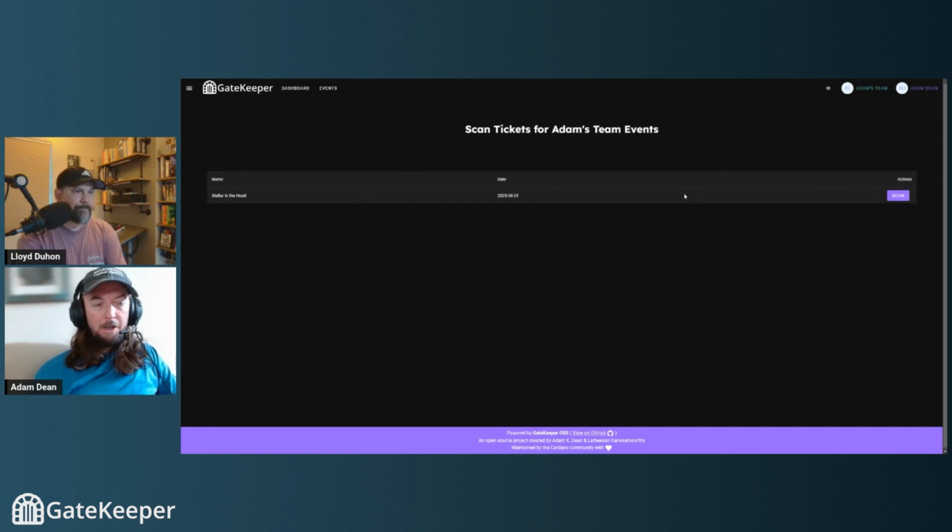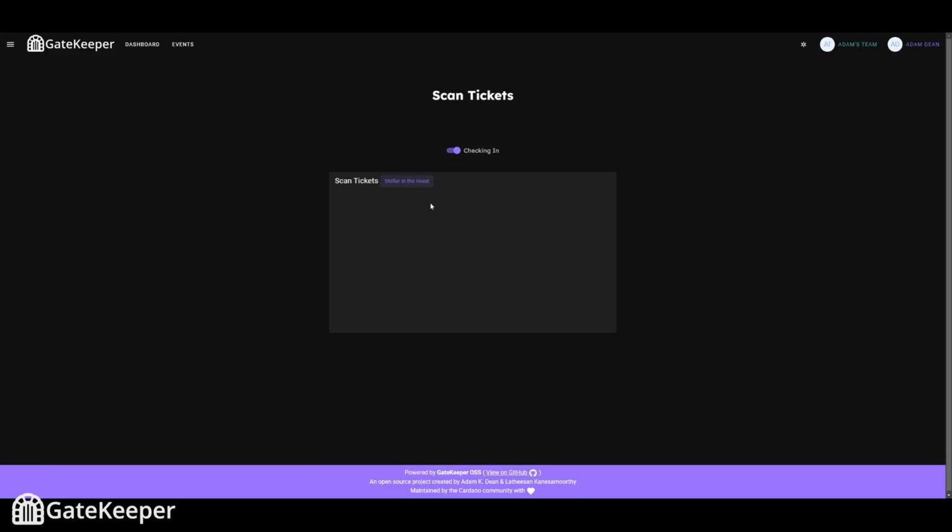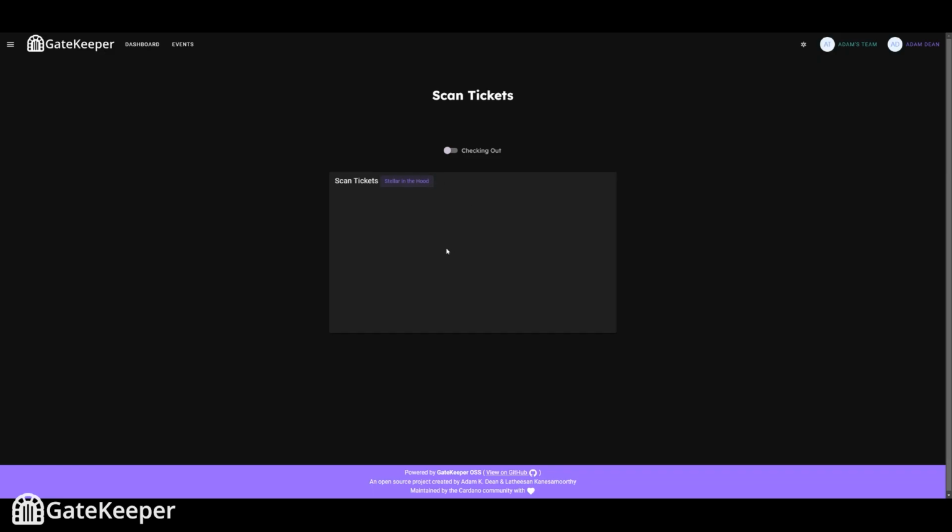So if I choose to scan tickets for our Stellar in the Hood event here, I'm going to get a scanning tickets window here, and I can toggle whether I am checking people in or checking people out up above. And now because my one and only webcam on this computer is in use, I won't actually see it, but you can see where scanning tickets would normally be here.